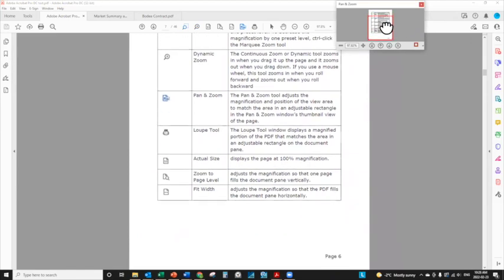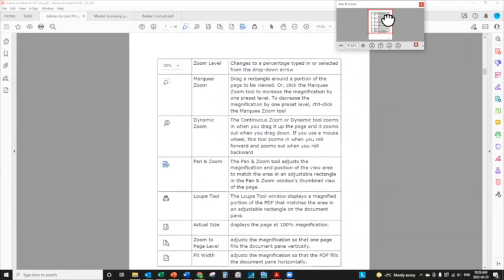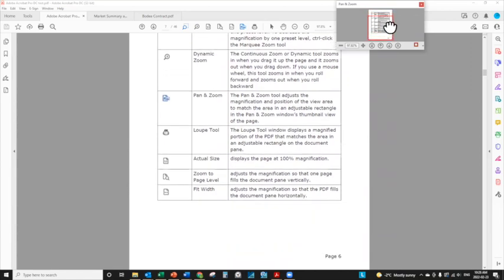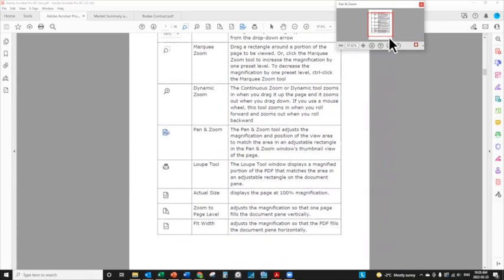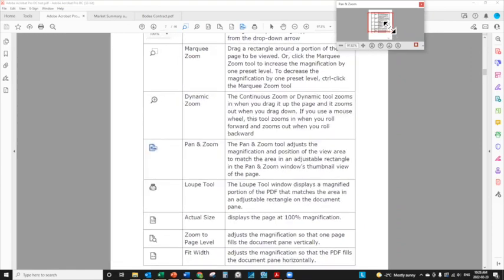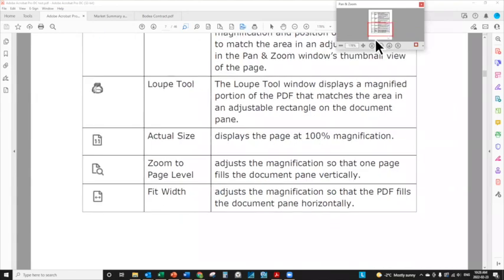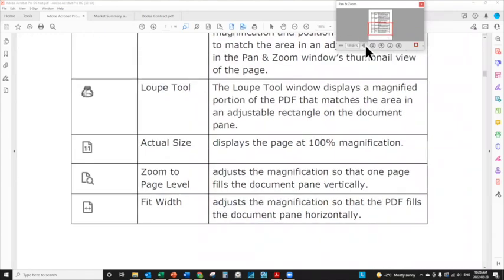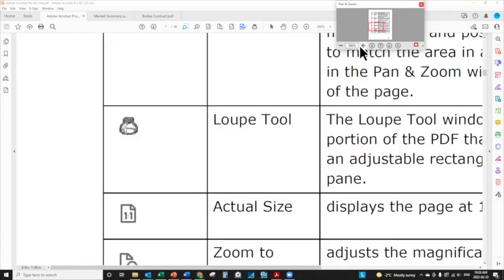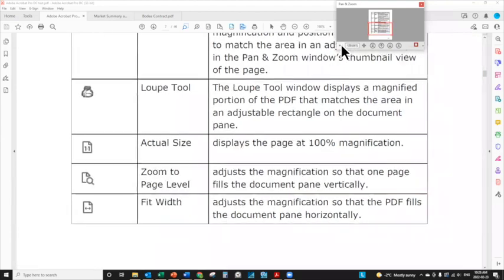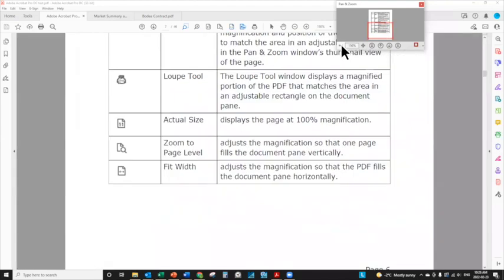And I can click and drag that box and you can see it adjusts the position of where I'm at in the document. So it basically adjusts the magnification and position of the view area. So it just matches this little rectangle. And if I reduce the size of the rectangle, you can see I'm dragging it. So it's like a little window for zooming. And then as I increase the zoom, it's just zooming in on that area that I've selected. So that's called the pan and zoom. And I can click the X to close that.